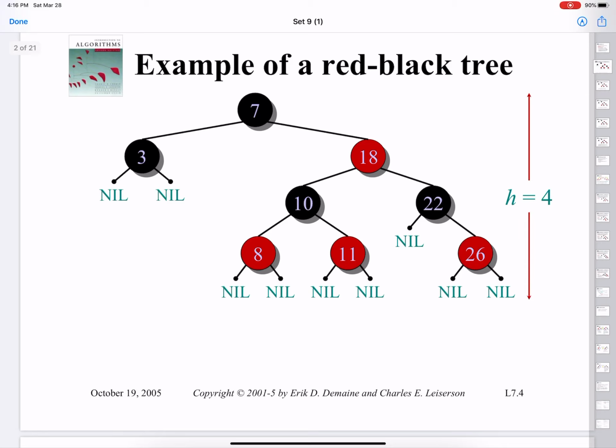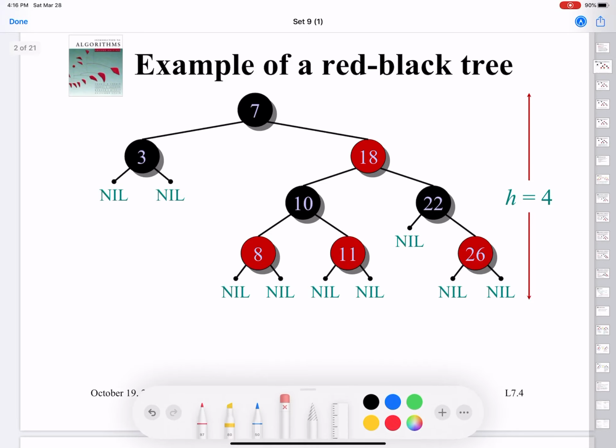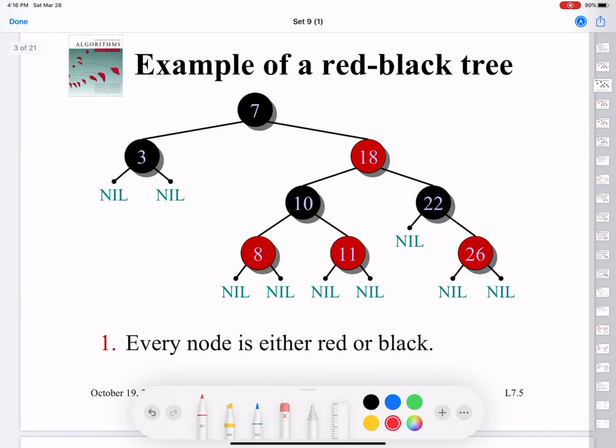Now this is an example of a red-black tree whose height is 4. Okay? So the height of this red-black tree is 4. Now let's study the first property. The first property says that every node is either red or black, and this is satisfied in this example. You can see that every node has a color which is either red or black.